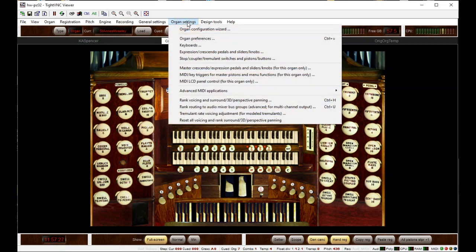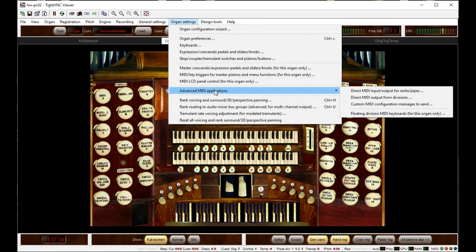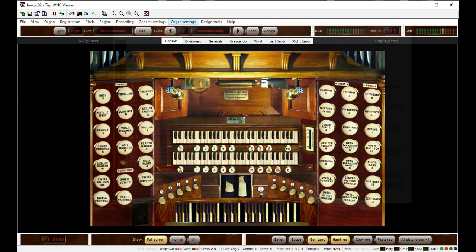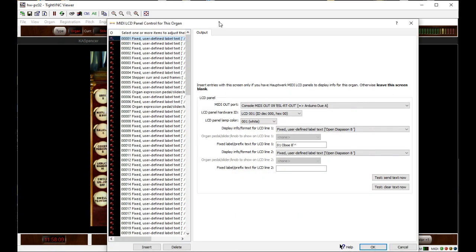Now if you wish to edit or create your stop text data in Hauptwerk version 7, you must select menu organ settings and then MIDI LCD panel control for this organ. However, if you're still running version 4, you will find the MIDI LCD panel entry under Advanced MIDI Applications in the drop down that's just below where we are. So let's click on that and you can see what's come up here.